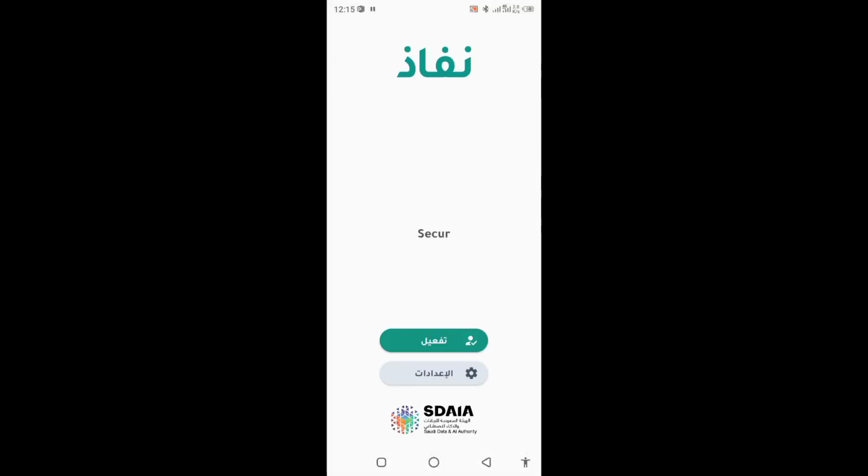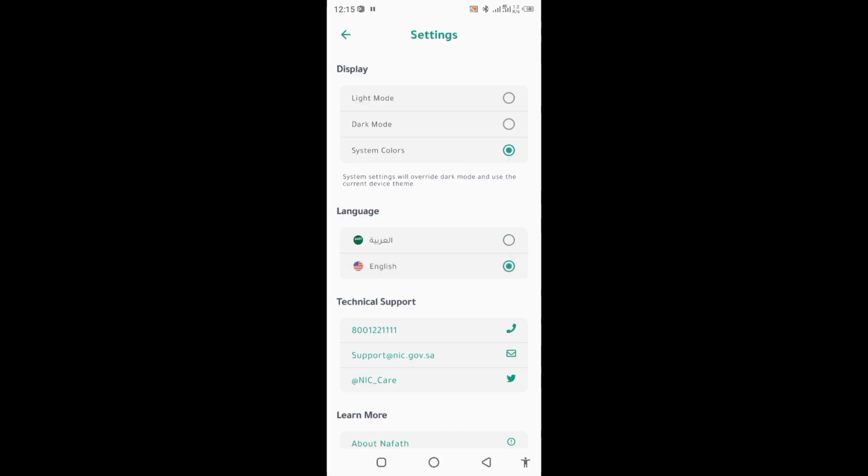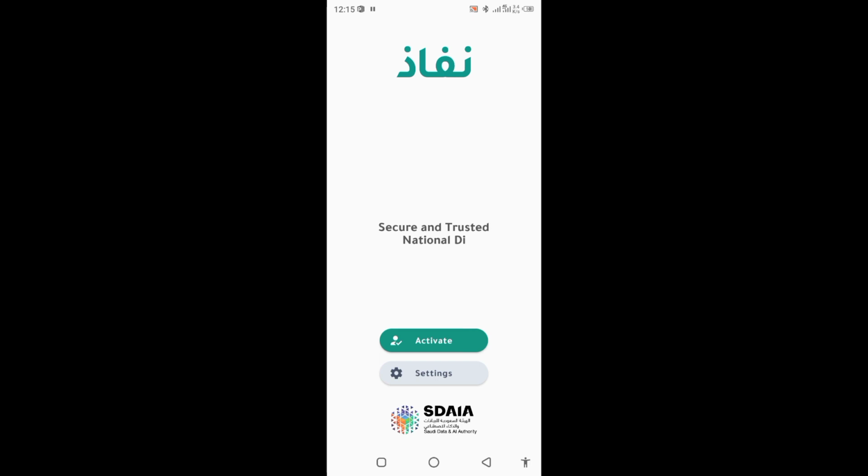You have to press allow. To change the language, you have to go to the settings icon. Okay, so now here you can see it is written English. You have to press here, so it will be converted into English. So now you will go back to activate your Nafath application.